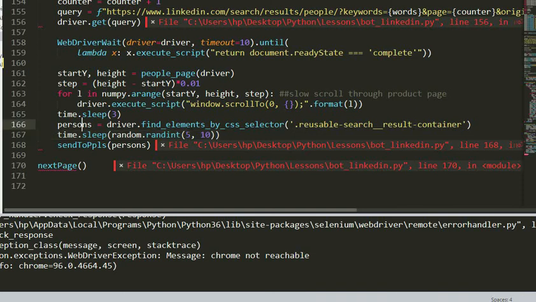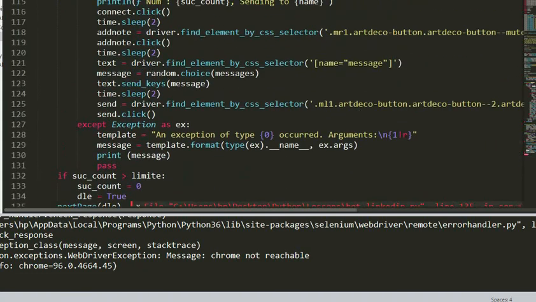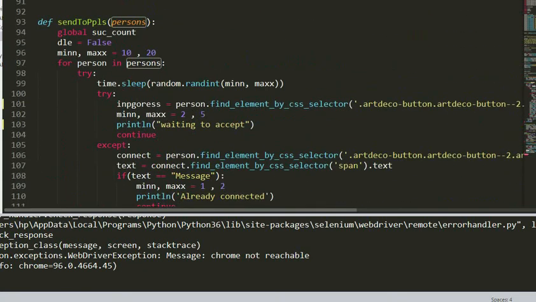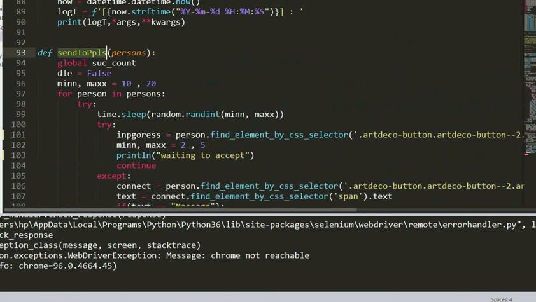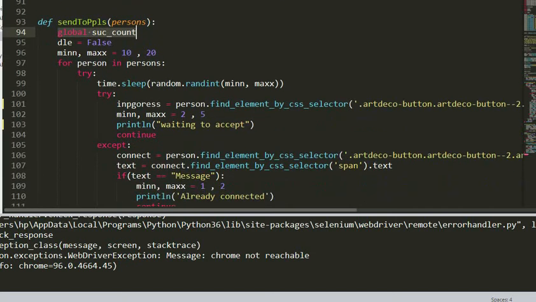Then I'm sending those persons, which are basically HTML elements, so I'm feeding them to this function here, which is send to peoples, so it is taking an argument of persons. Okay, then having this success counter, which is gonna count the number of successful requests sent, and I'm setting here a min and max of wait between two connections to prevent any banning from LinkedIn.